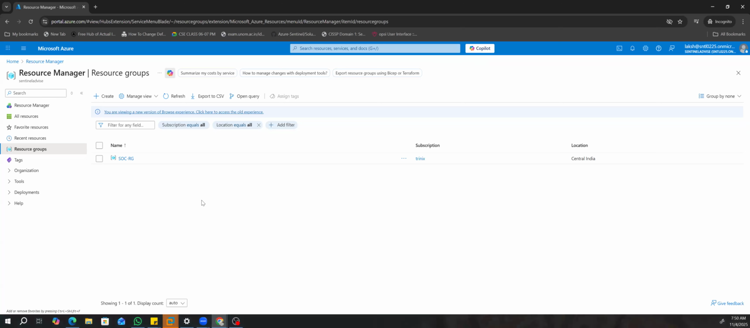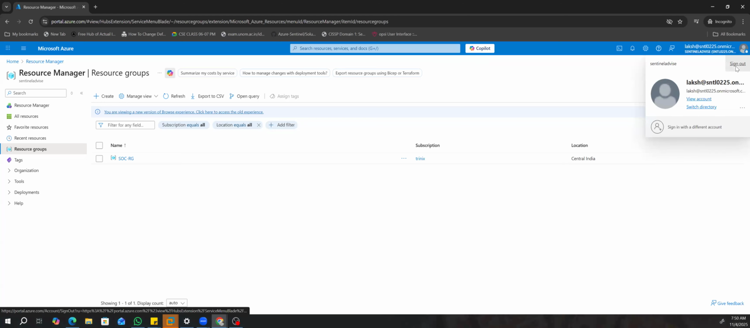So this is how we can create a resource group and resources. Similarly, let's say I log in with Shogini, so you will be able to see Shogini's area also. Shogini at SNTL0225.onmicrosoft.com.